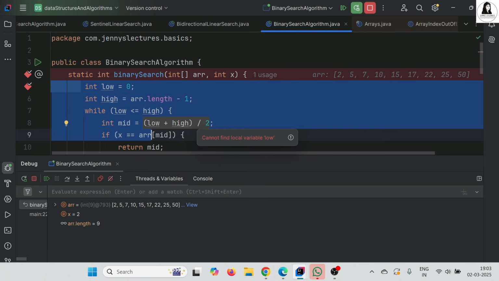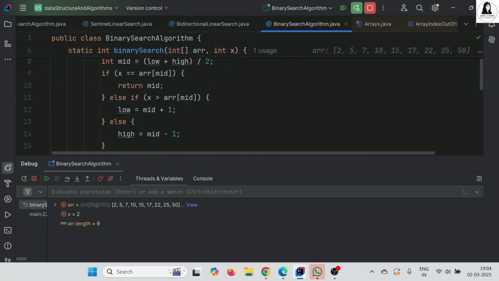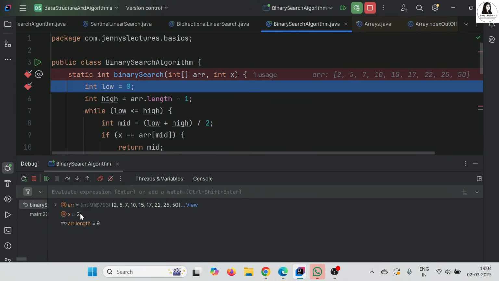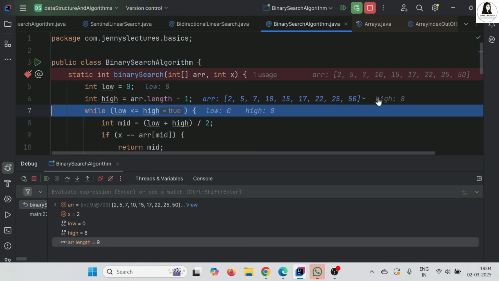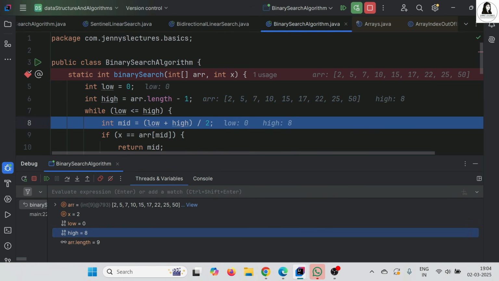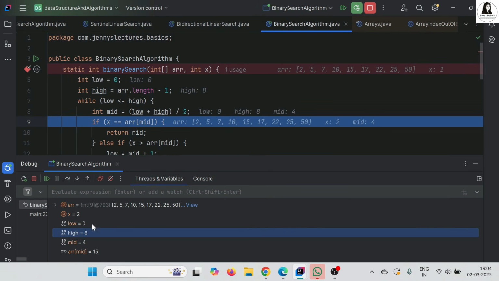So in this case, control is here right now. We have the array, and x is equal to 2, because you want to search 2, so we have passed this 2. Array length is 9. Step over. Now low is 0, and high is right now 8. Let's step over. Now we have mid is equal to this. Okay, fine. Now let's run this. Now mid becomes 4.